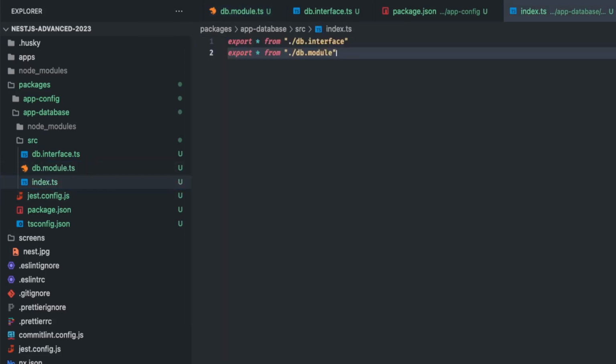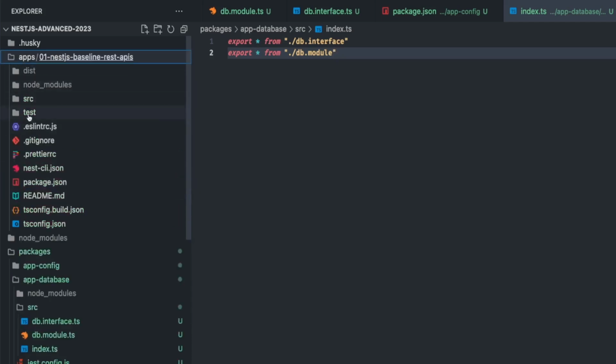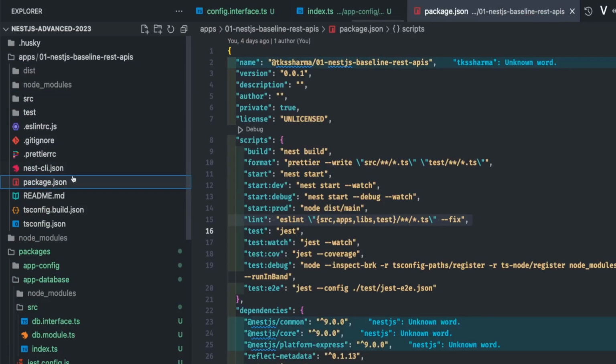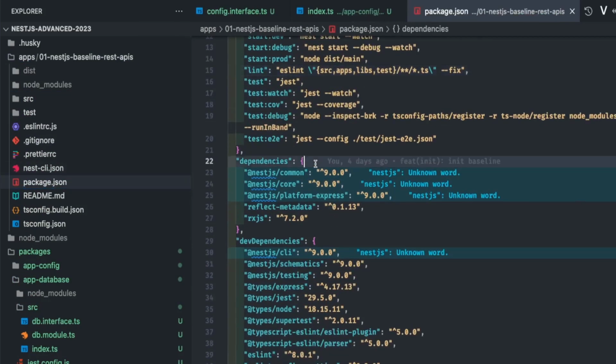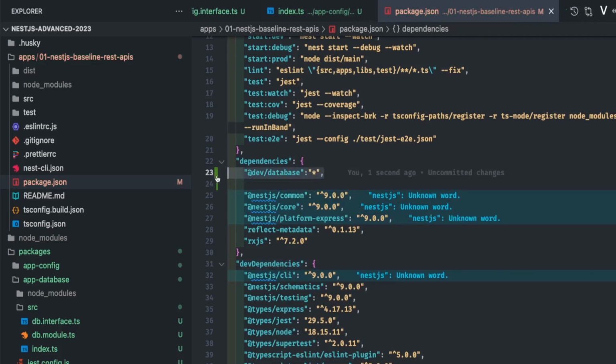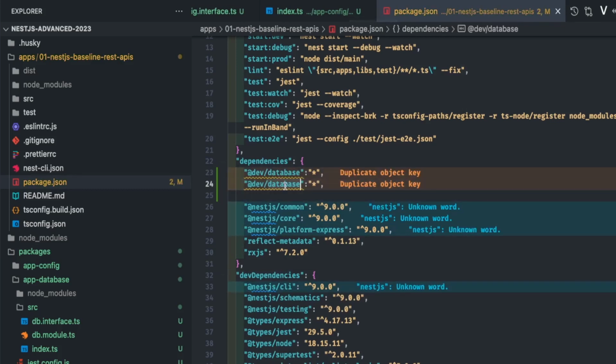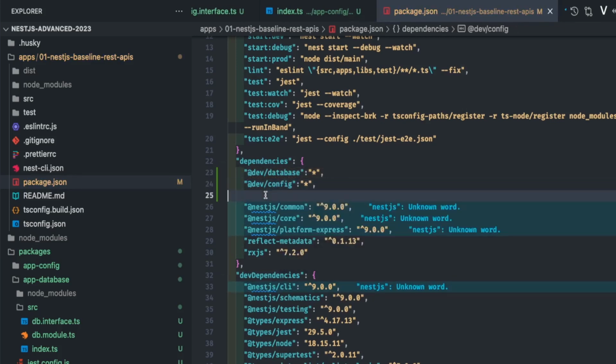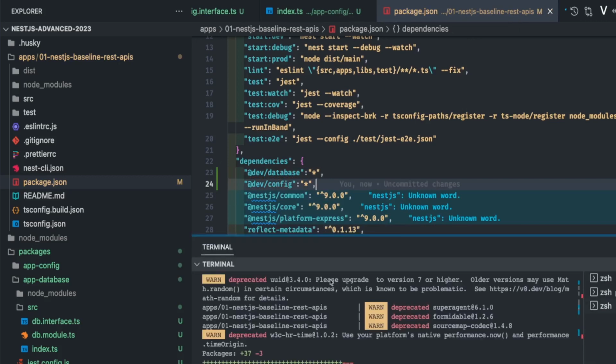So how would I use this DB module and the config module in my service, right? To use the config module, I need to populate all these values in my application. So I will go to app package JSON, and here I can add these modules. These modules start with dev database, and then there is another package we have, dev config. And now let's see if I build this project.